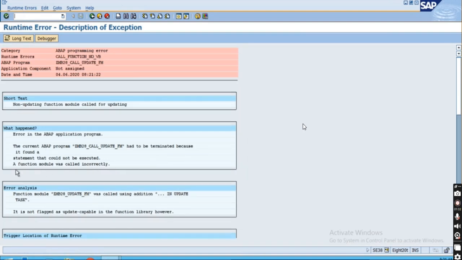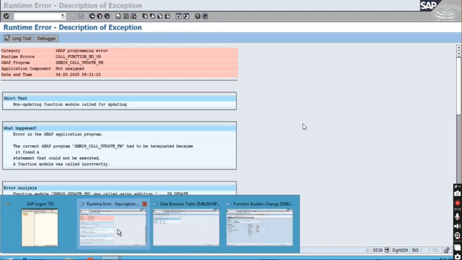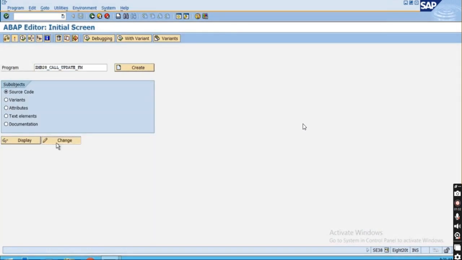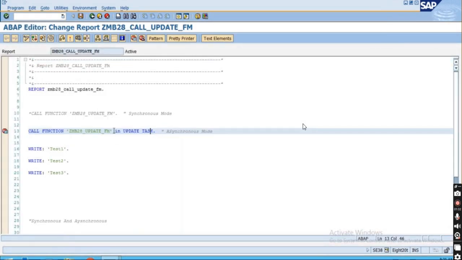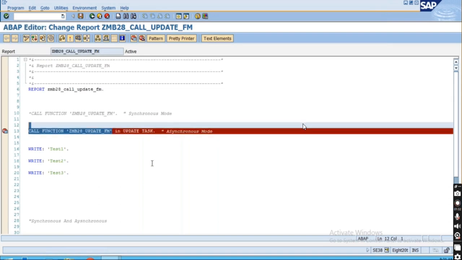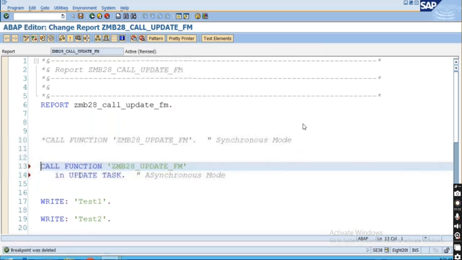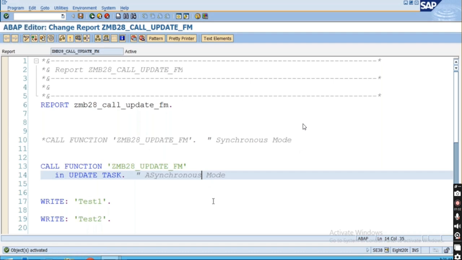It is telling that a non-updating function module is called for updating. See, it is telling non-updating function module. That means the normal function module or RFC function module I have called for updating, because in update task addition I'm giving over here, right? Come over here, going to change mode, and you can see that in update task I have given over here, right?